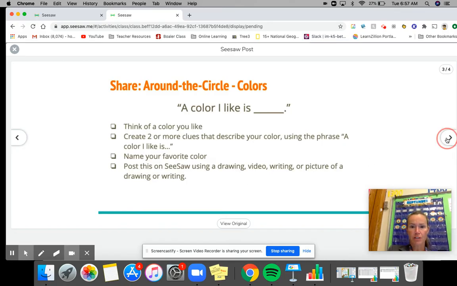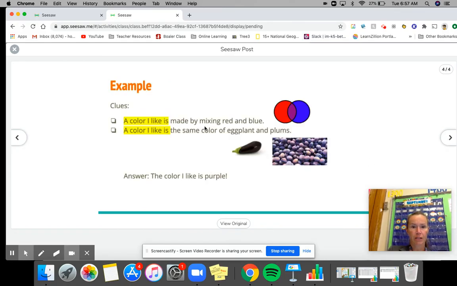So what does that mean to post it on Seesaw? Here's an example that Mrs. Romano made. A color I like is made by mixing red and blue. A color I like is the same color of eggplant and plums. And the answer would be the color I like is purple. So you're trying to see if you can get people to guess it. You could format it like this if you can figure out how, or do it in a picture or on a piece of paper. So now when you're posting to Seesaw, I'm going to close out of this.